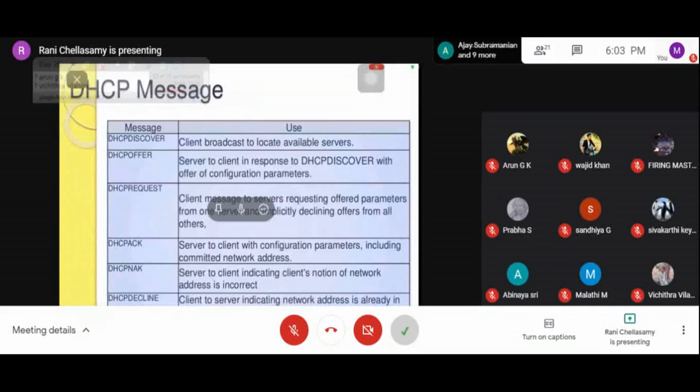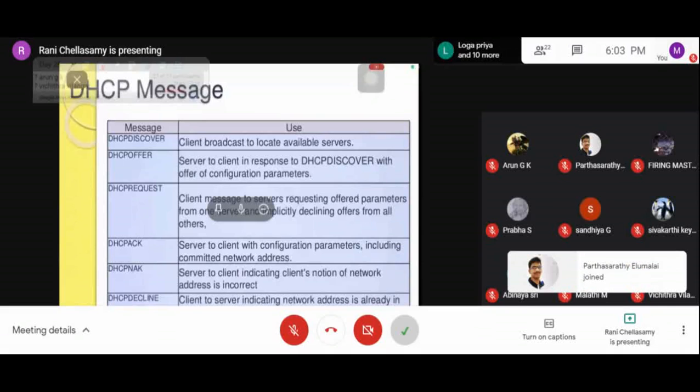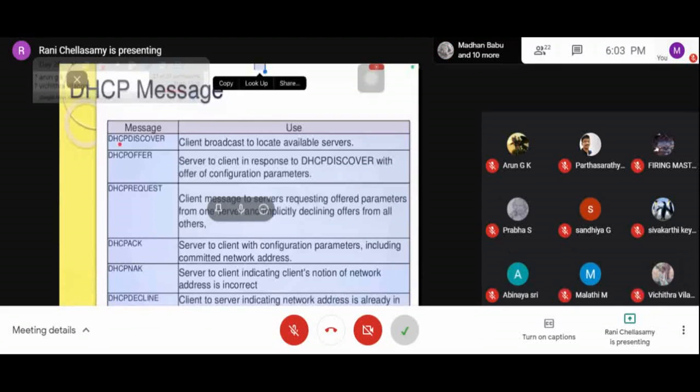So as we have seen how the DHCP client and the DHCP server work, we have seen some messages transmitted from client to server. Now we can see the use of those messages. DHCP discover is the first message broadcast by the client to the DHCP server. The client broadcasts this message to locate where the DHCP server is residing, to find the location of the DHCP server.